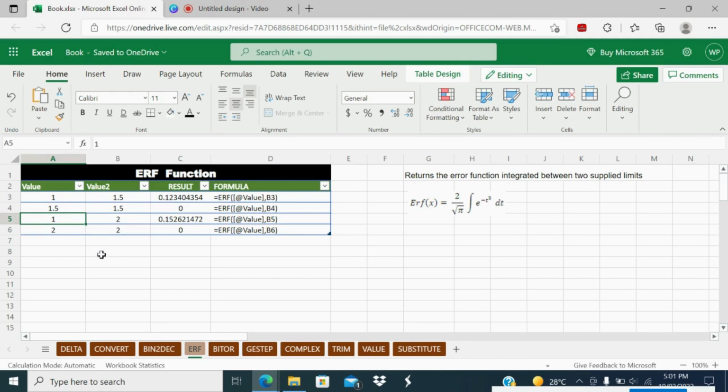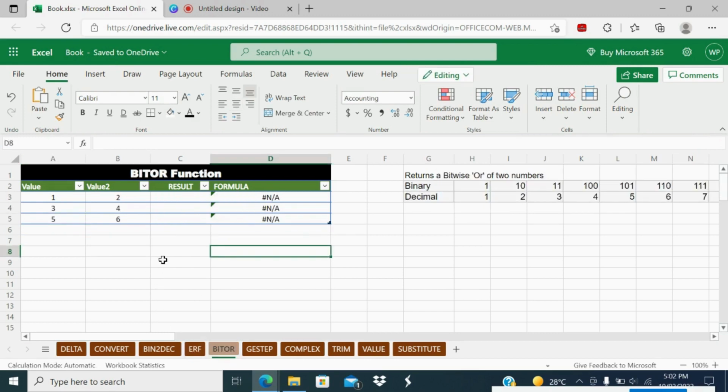Let us move on. Next function, BITOR. Now BITOR returns the bitwise OR of two numbers. I have value 1 and value 2.